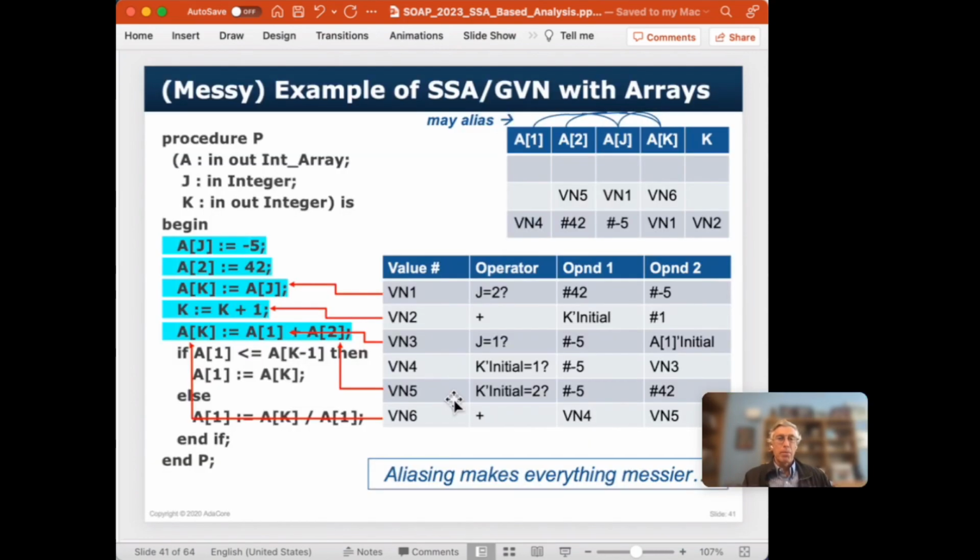So I showed you how we dealt with assigning value numbers when we had simple variables, x, y, z, and so on. But if you've got array elements, you have to worry about aliasing. So if you assign to one of them, then, for example, here, we assign minus 5 to a sub j. So we have a separate value stack for j, and we put minus 5 into it.